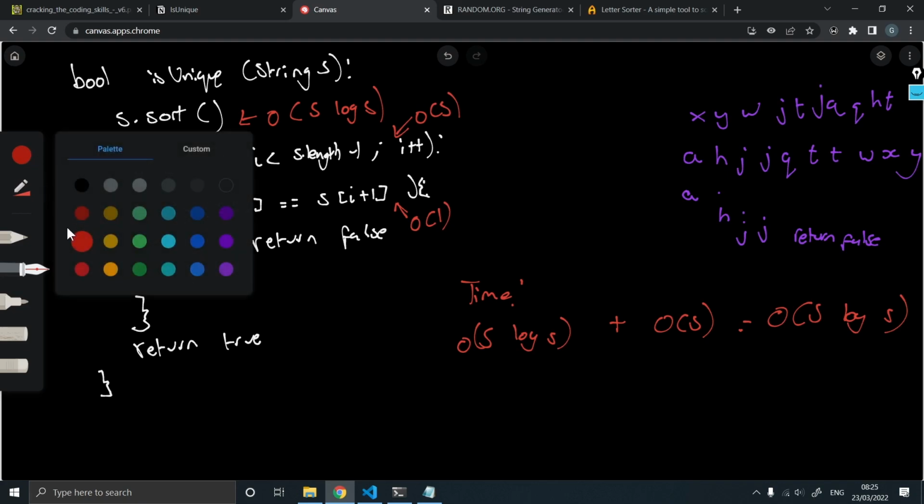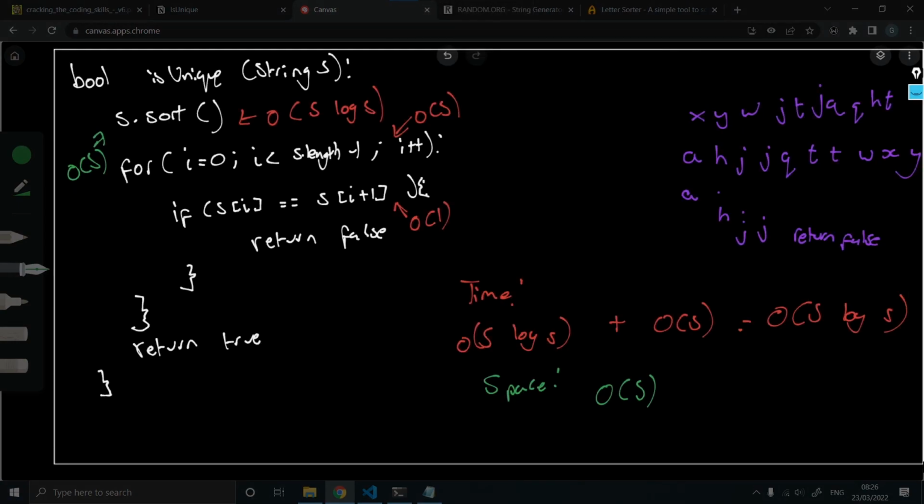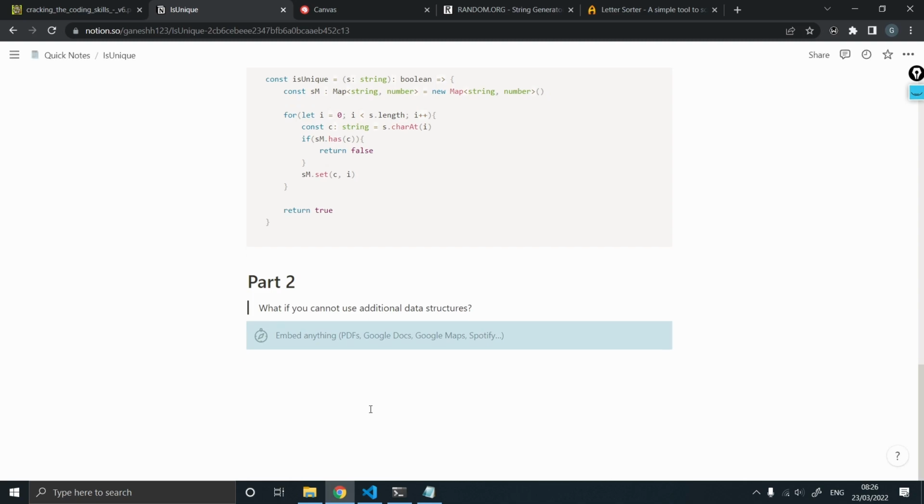If we think about the space complexity, depending on the sorting algorithm you use, this can use up to order s of space in the worst case. So space would be order s. So yeah, this is our improved algorithm, I guess, that doesn't use any additional data structures. So we can copy that and paste it in here.